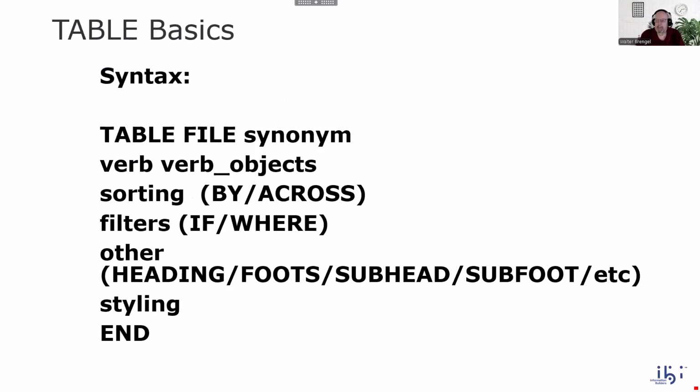where the page heading is at the top and bottom of each page. Your basic syntax of a table request is TABLE FILE synonym, or TABLE FILE name, master name, what verb you're using, the different verb objects, the different columns you want to see in your output, any sorting, this would include BYs and ACROSSes, any filtering, your IFs and WHERE statements. Then you can have your headings, and any styling would be at the end. Now, typically, I tell people when you're writing a new report, don't worry about the styling, don't worry about the headings, just get the details how you want it, and then you can pretty it up after the fact.